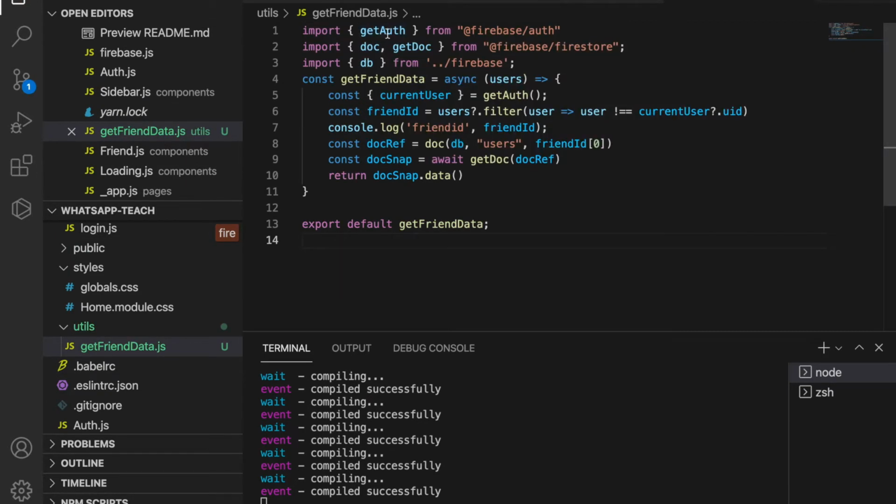We have to import the getAuth to get the current user, and we have to get these two functions from the firestore because we need this, and we also have to get the db from the Firebase config. So the first is we get the current user, and then we are going to filter the friend ID.